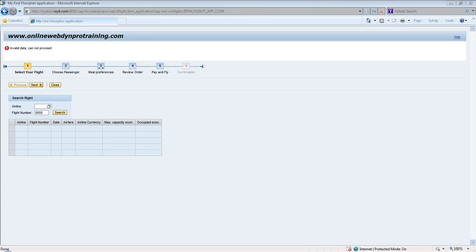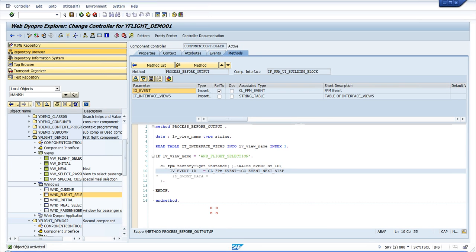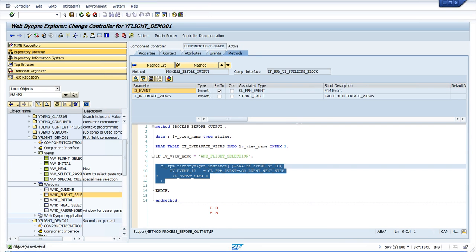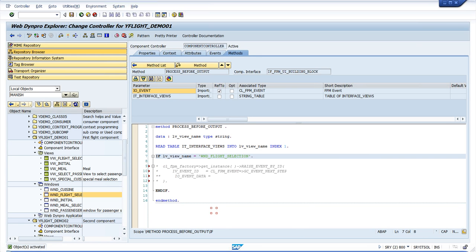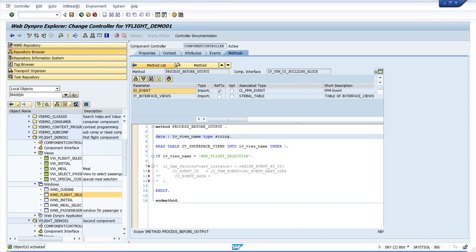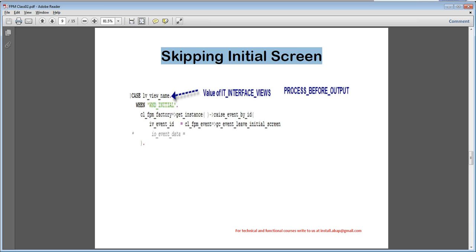One example. This has been taken as one of the requirements from one of my students who wanted to learn FPM, and he really got this requirement in his company that they want him to skip the initial screen of a standard FPM application. So that's what one requirement is. Okay, let's move on to the next part.